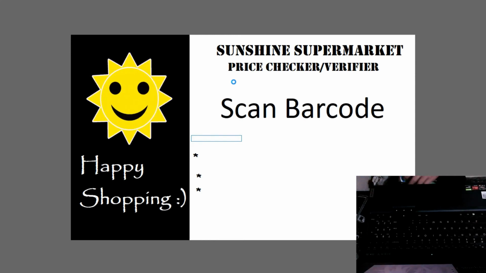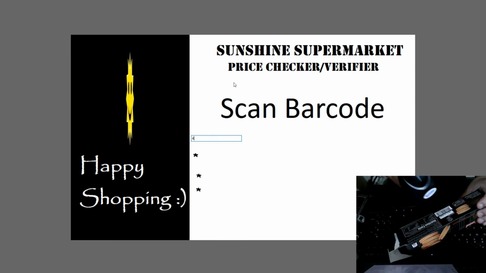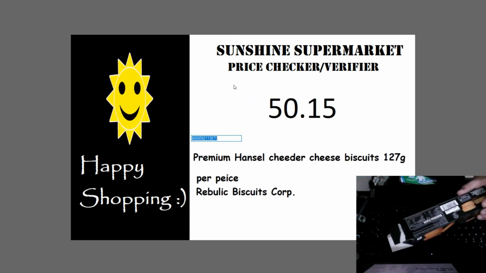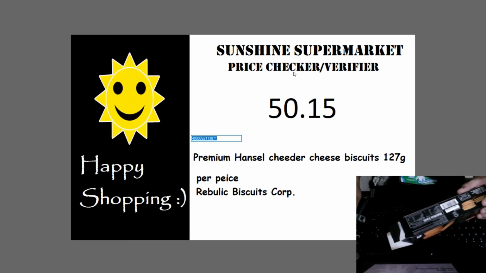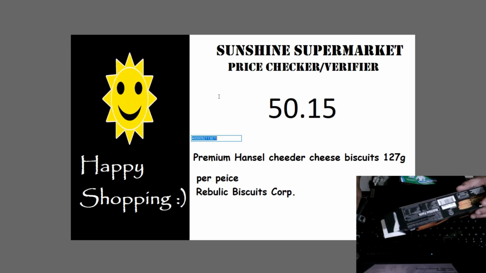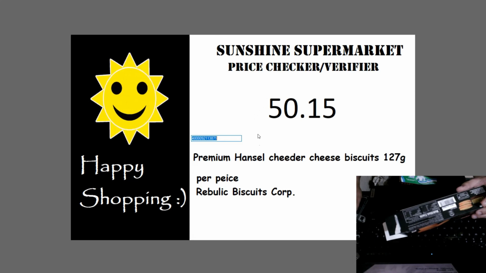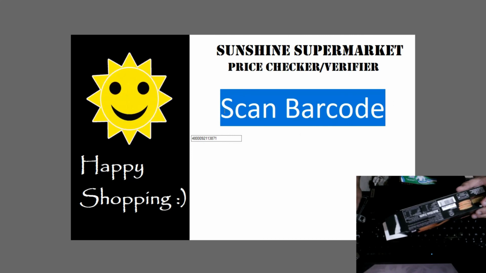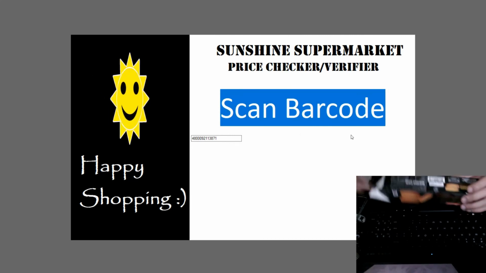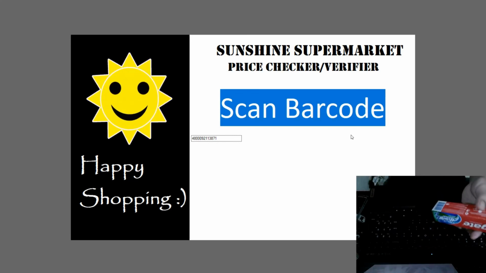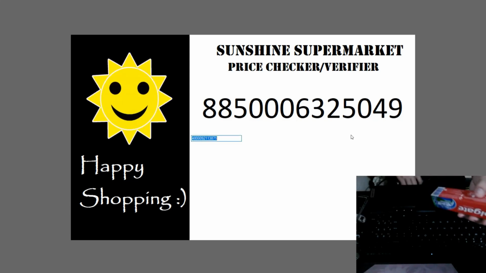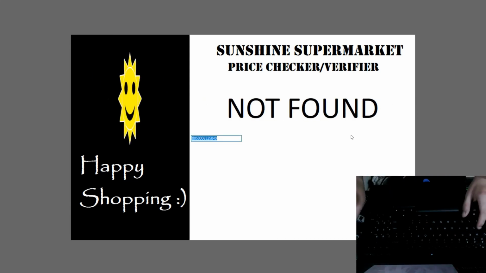So if I'm going to scan this again, just like that. Then wait for maybe 1, 2, 3, 4, 5, 6, 7, 8, 9, 10, 11, 12, 13, 14. There. The system will ask again to scan a barcode. So if I'm going to scan this one, oops, it's not found.